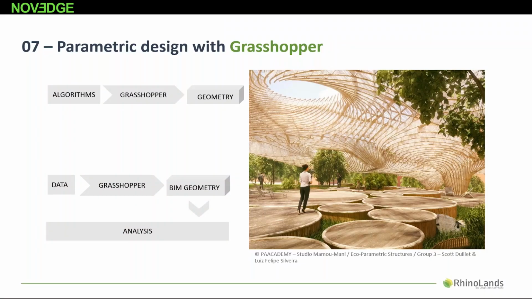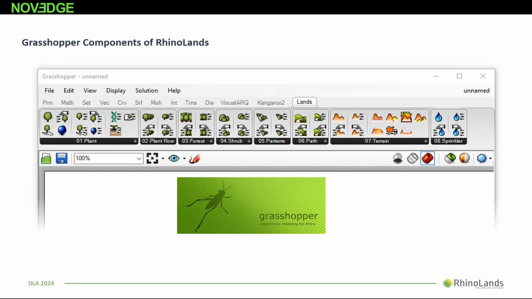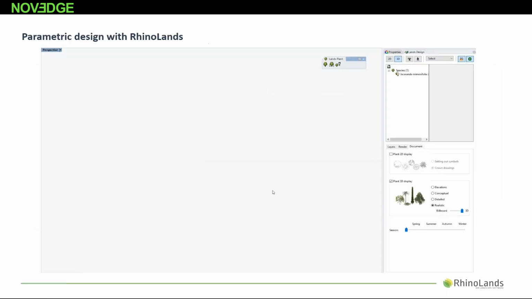Well, another feature is that we have parametric design by using Grasshopper. So we apply algorithms for creating a geometry, like what you see in this image, or we can apply algorithms, in our case, we apply Grasshopper to link external data to our BIM geometry and do different types of analysis. So what you see here are Grasshopper components of RhinoLands. So we can link algorithms to our plants, to our terrain, or even our irrigation objects, and then develop our design in an automatic way.